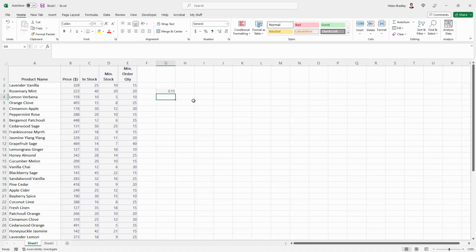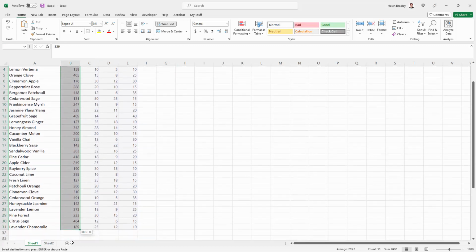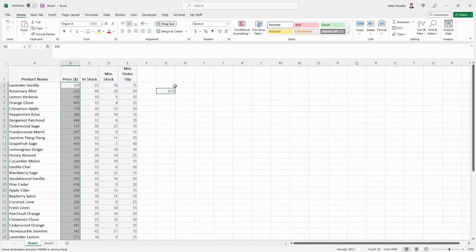You could do it with an intermediate column, but this is so much easier when you understand how to do it. So we're going to click on the cell that we want to multiply, add, subtract, or divide, and we'll copy it. And then we'll go and select the range of cells that we want to do something with. In this case, multiply it by 0.15 and put it back in here.